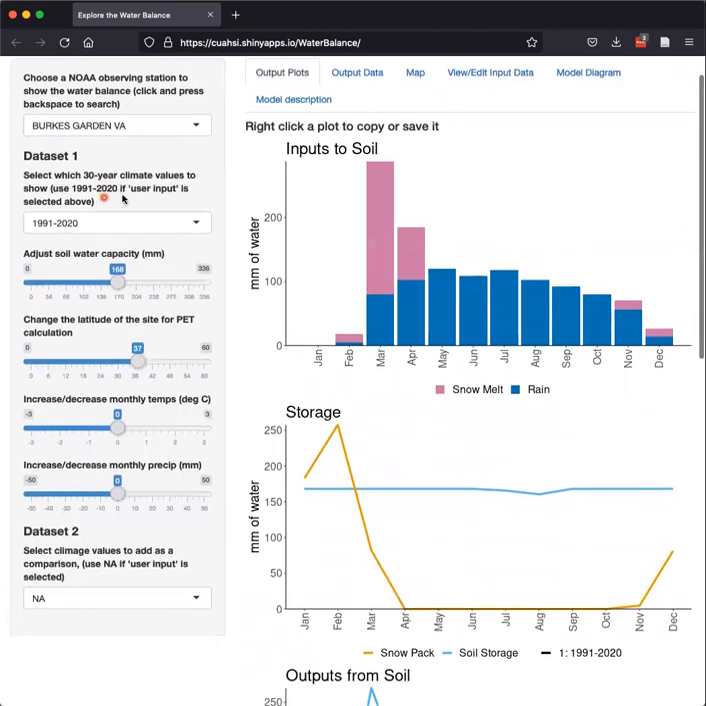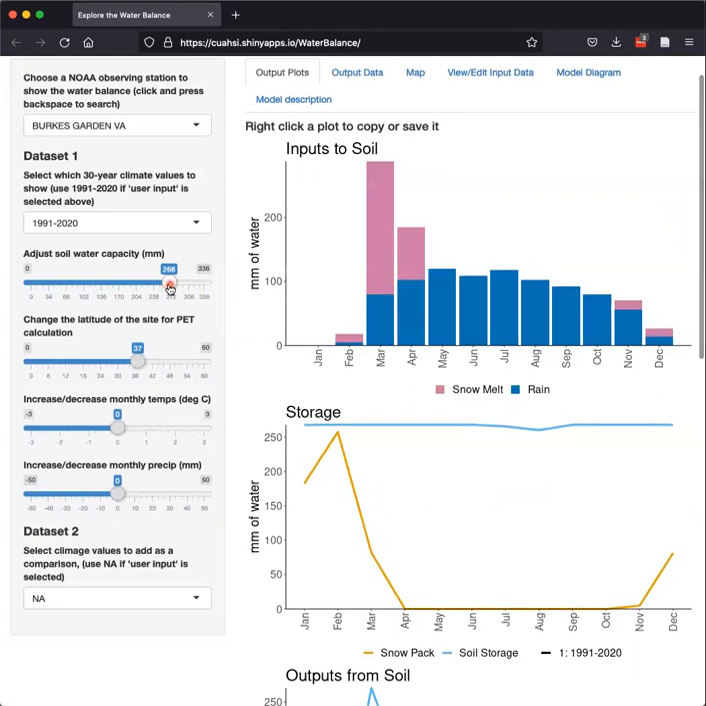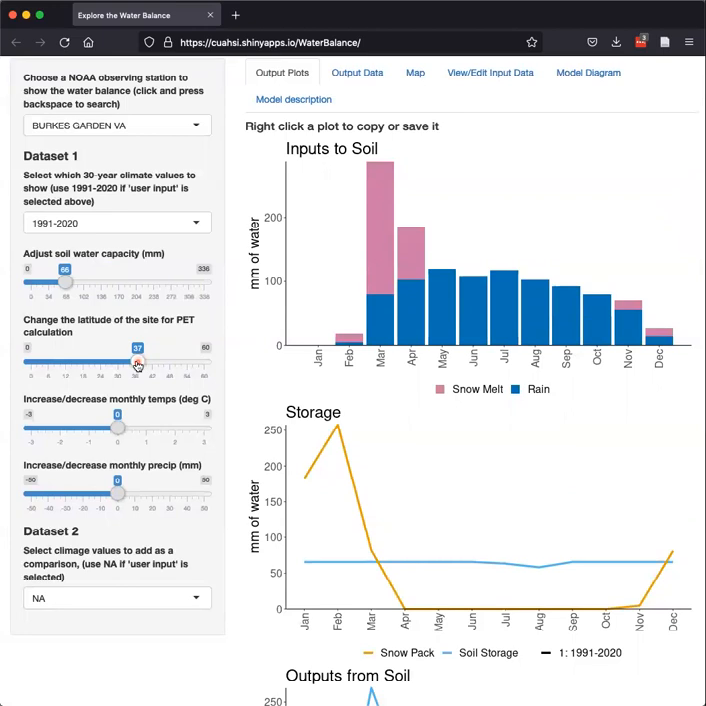Once you have the site that you want, if you're looking at one time period here, which is data set 1, you can adjust the soil water capacity of the site by dragging this slider one way or another. You can adjust the latitude. This influences the PET calculation, so it just basically takes the site and moves it north or south.